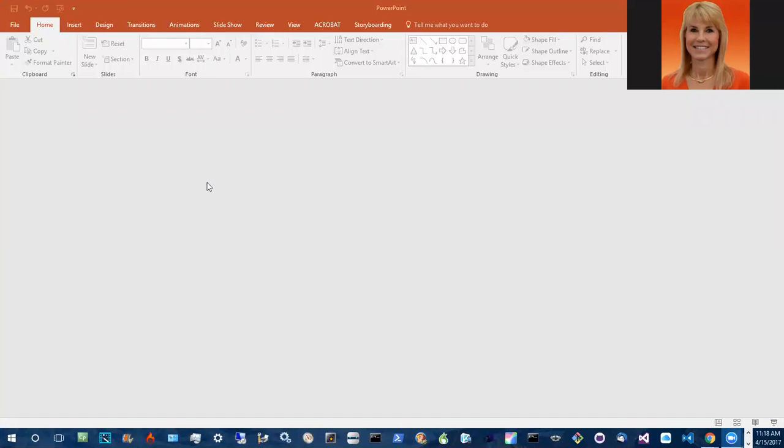We are going to be copying a Word table and basically embedding it into a PowerPoint slide. And then we're going to open up another Word document, copy a different Word table, and embed that into a second slide. And then we'll make some editing changes in PowerPoint. And because we are embedding rather than linking, the original tables that are in Word will remain unchanged.